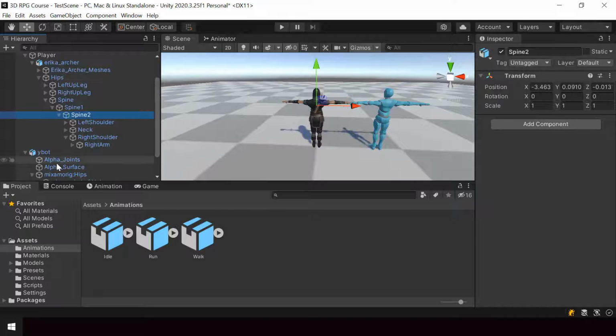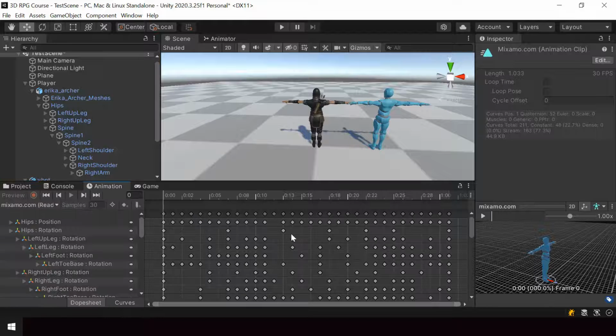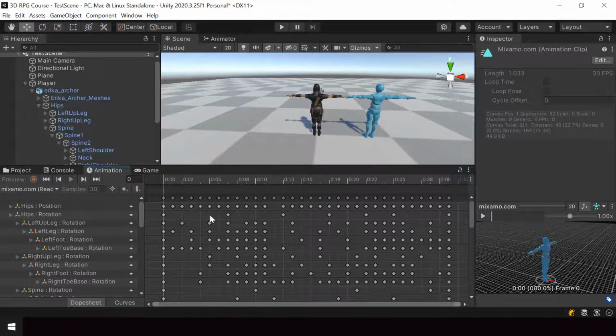But the way animation works is by modifying the position and rotation of these bones. So if you expand the walk animation, you can see the animation clip over here. And if you double click on it, it'll open the animation clip in the animation window. So here you can see what this animation is doing. This animation clip is modifying the position and rotation of the bones of the character, and that's how it's achieving the animation, right?